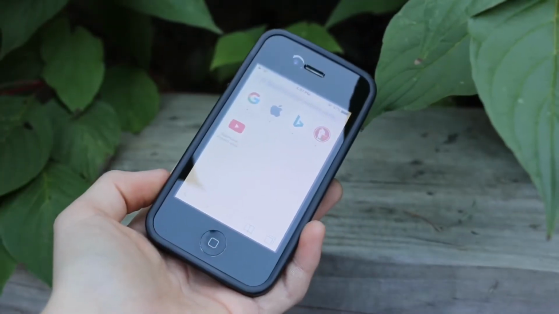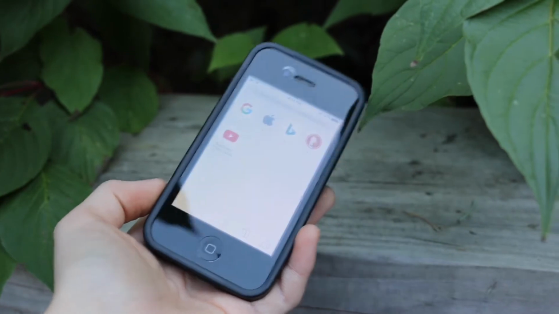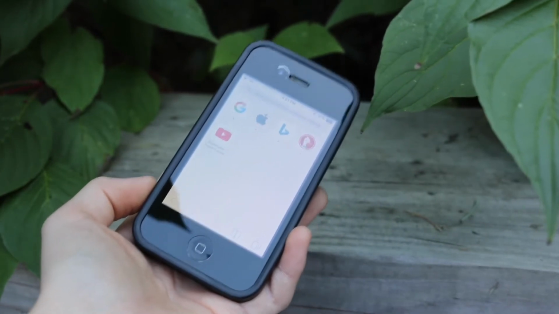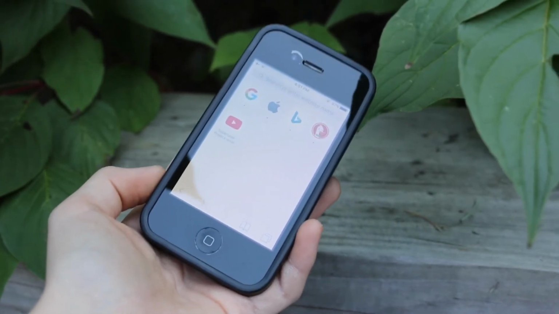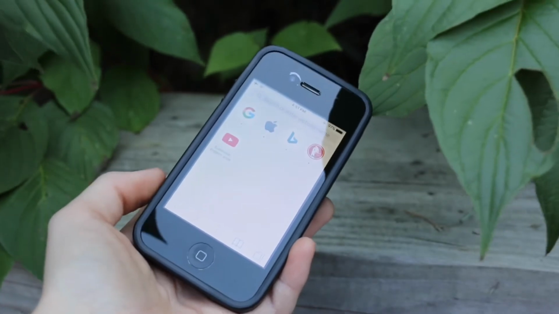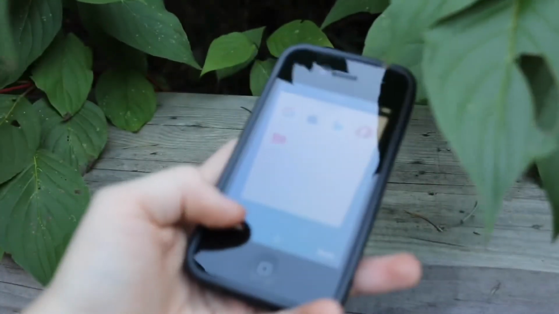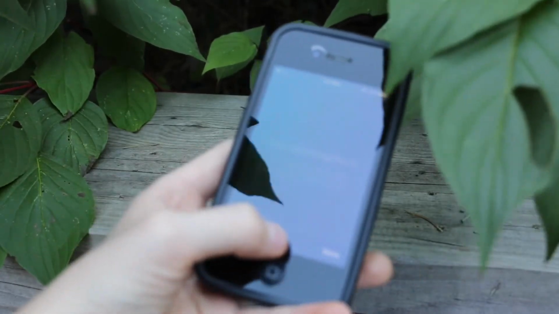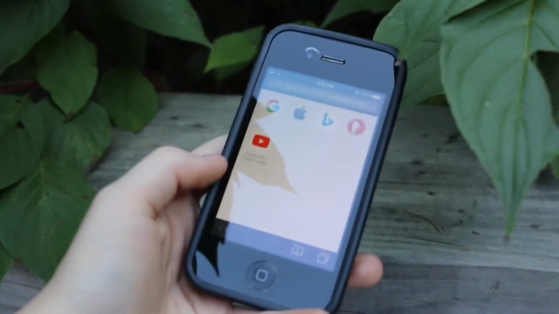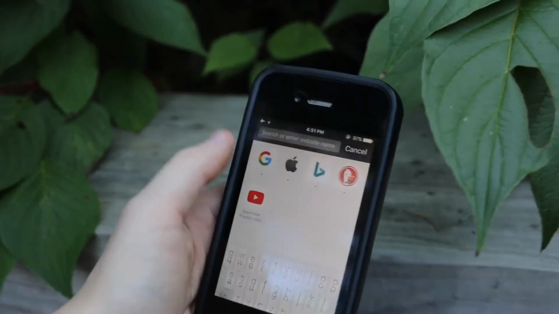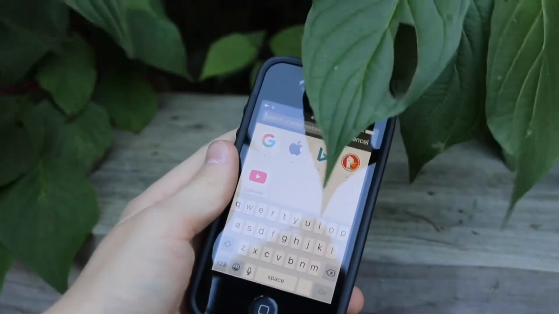Let's say that you want to use a website not signed in, or a website isn't working right and you want to see if it's because of your cache or other things like that. All you have to do is tap this button here, go to private and tap plus. This will open up a new private tab like it would on a fresh device.